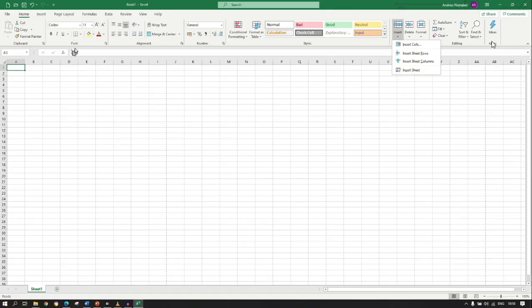Just quickly look at the Font group. Next to the Calibri and the 11, we have a big capital A with a blue up arrow and a smaller capital A with a blue down arrow, and this is really just to change the font sizes.